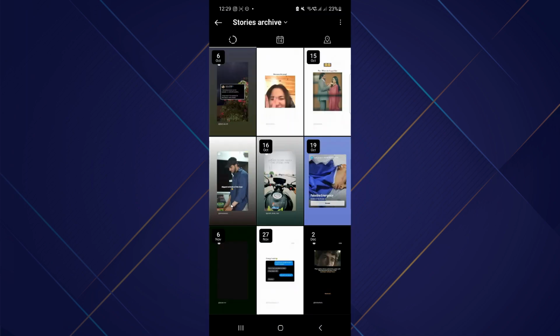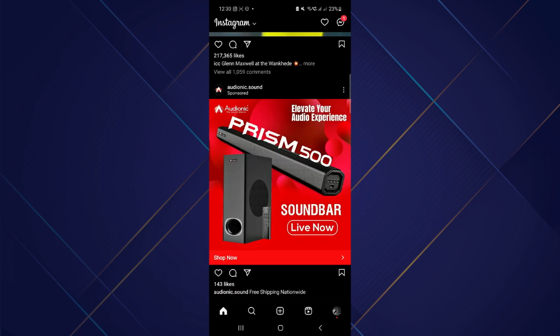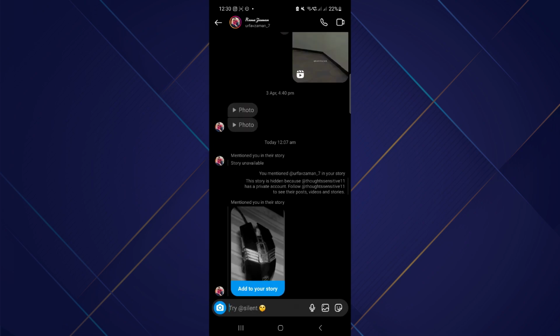So as I said, you can also go and post other people's stories. Now, it's important to note that to go and properly repost somebody else's story, you need to be tagged in it. When you get tagged, you're going to go and receive a message. As you can see, my friend has mentioned me in their story. So I can click here and I'll get a DM.